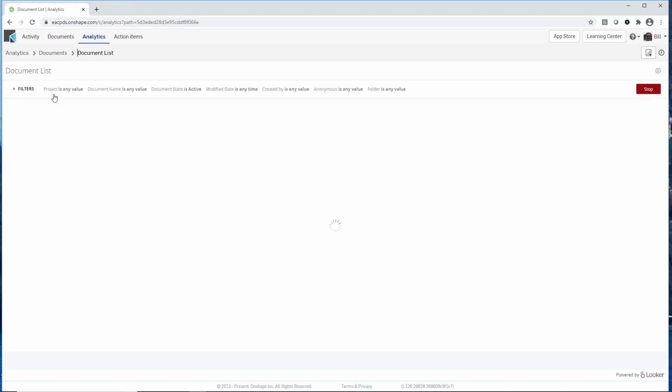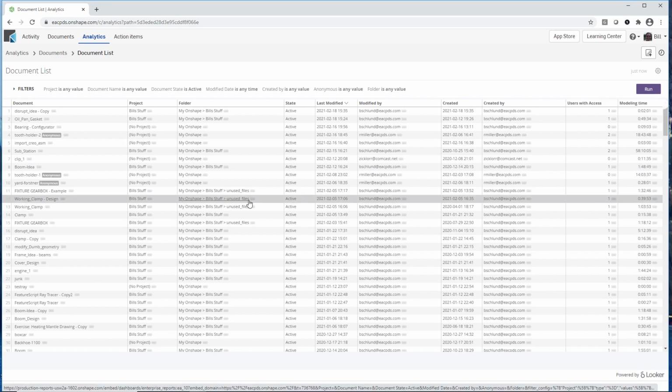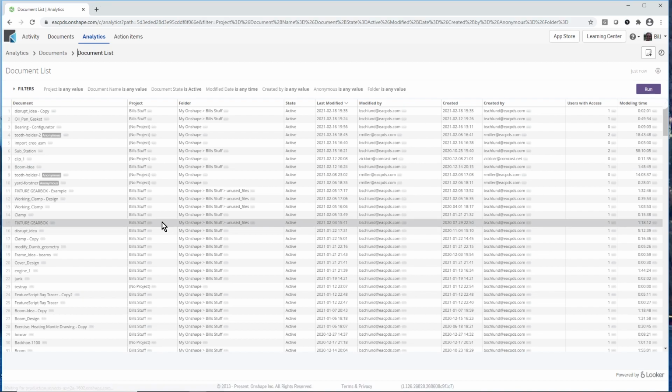So here it's going in. You can see that the filter is set for any value, anytime. So lots and lots of different documents represented here. Remember before in the charts, they were showing different projects that we were working on, but here we're going to take a look at some documents.